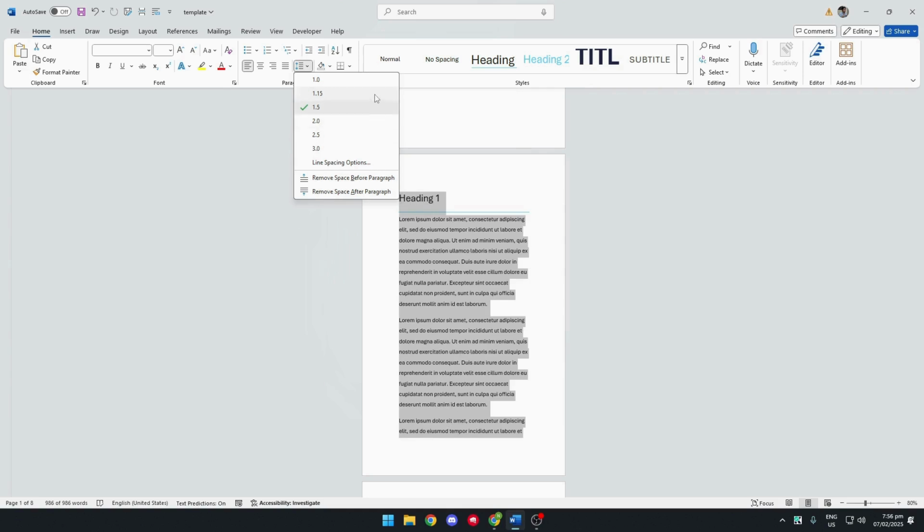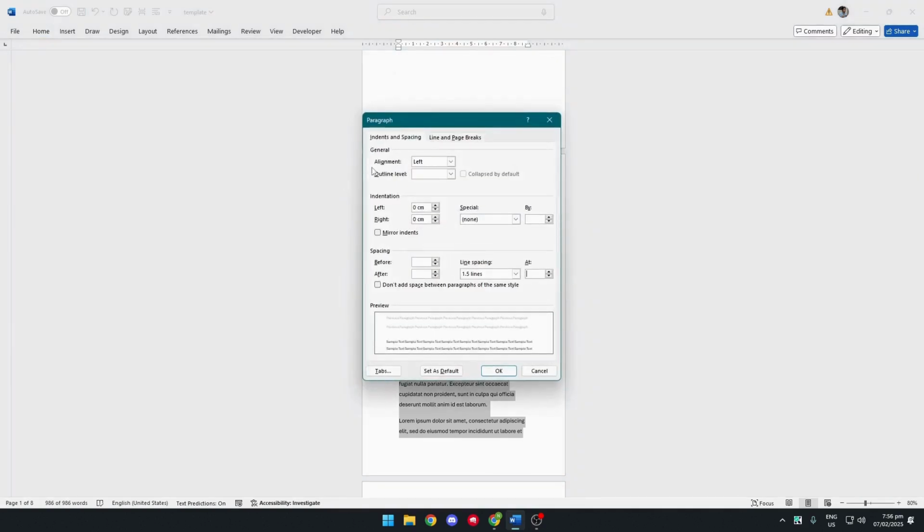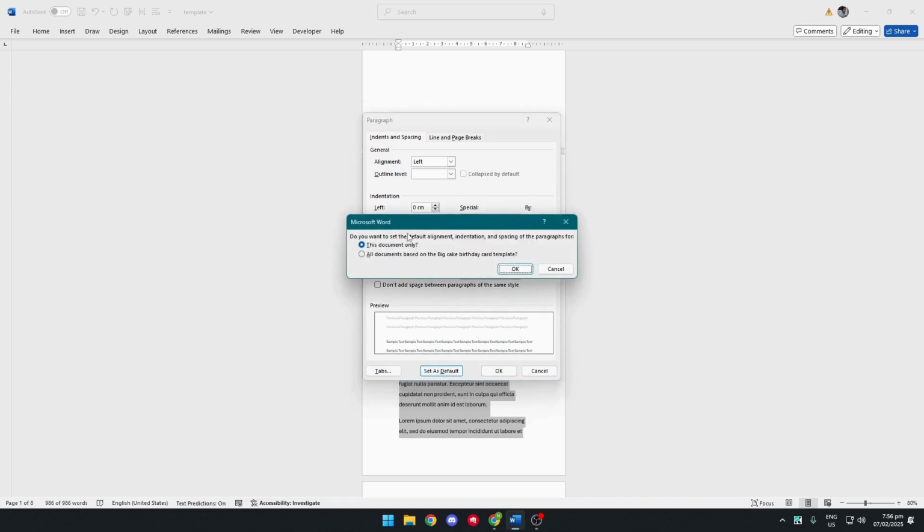However, to set something as default, let's go over to the line spacing options right here, and let's select our preferred line spacing, for example, double, and let's set that as default. So you'll be given the choice to either set it as default for this document only or for all other documents. So let's go ahead and click this document only.